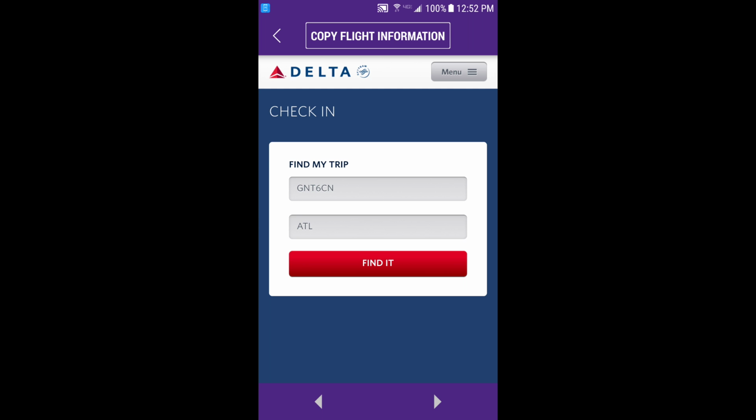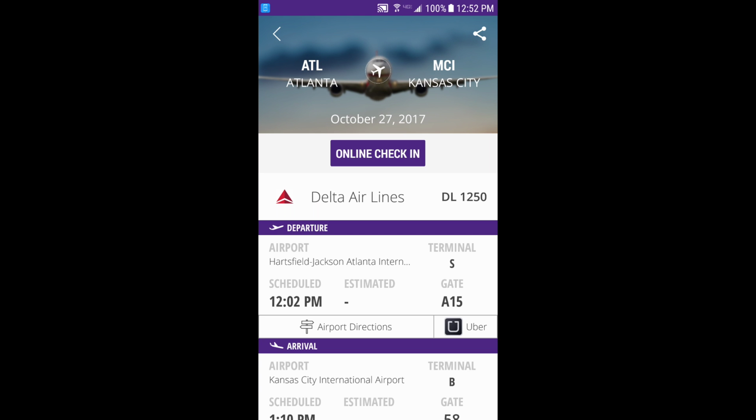But if it doesn't, there's a copy flight information at the top, which will let me cut and paste. It's more successful if you've already got the airline's particular app installed, and it does vary from Android to iOS. So let's go ahead and go back. I'm not ready really to check in right now.